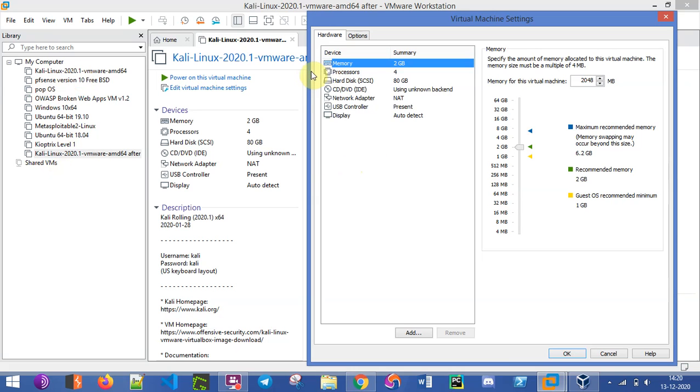Once you download the ISO file, I'll show you after. You just have to import the ISO file. I'll tell you the interface, how it will look.